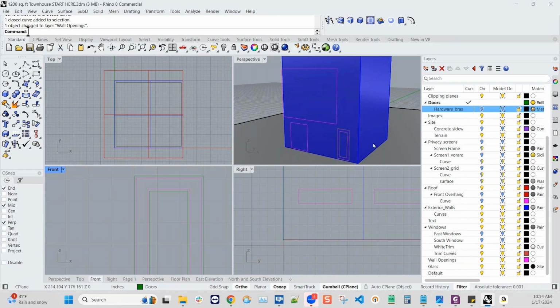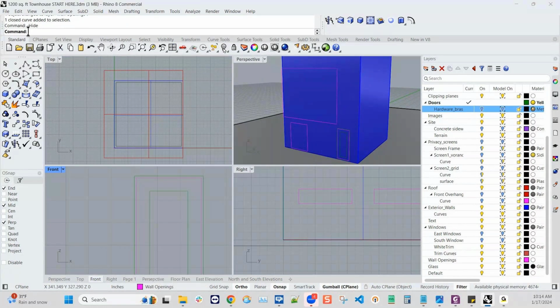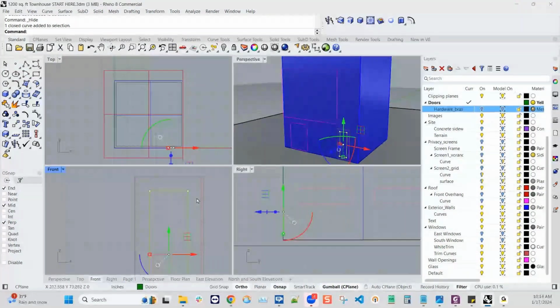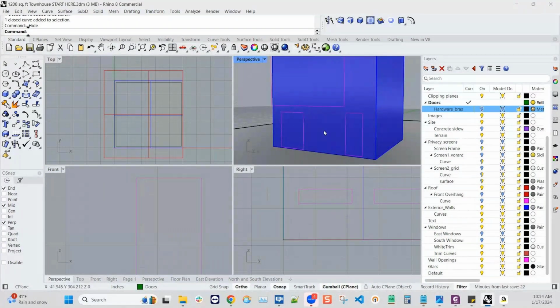And what I like to do is I'm going to hide this just for a moment. Okay, what else do we want to hide? Well, I could hide these things, or I could put them on a layer, but I need just that opening, and you'll see why here. Well, let me show you why.